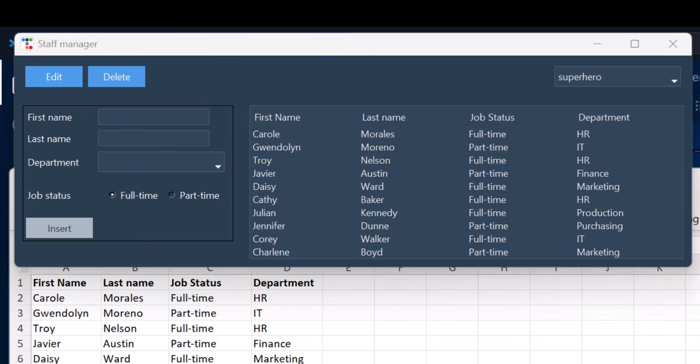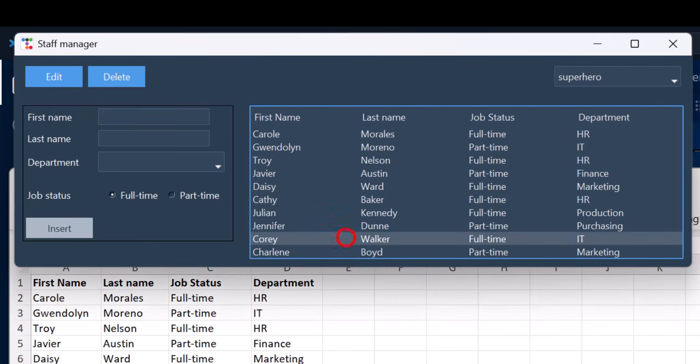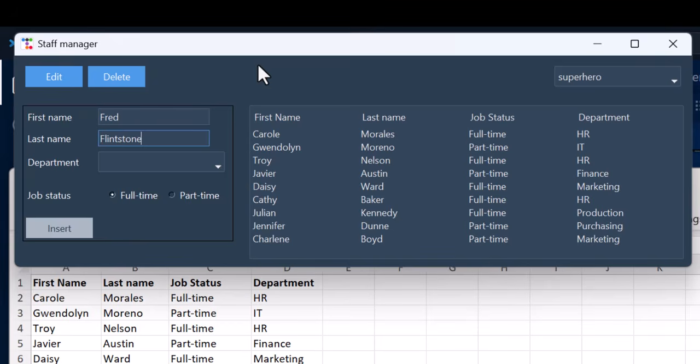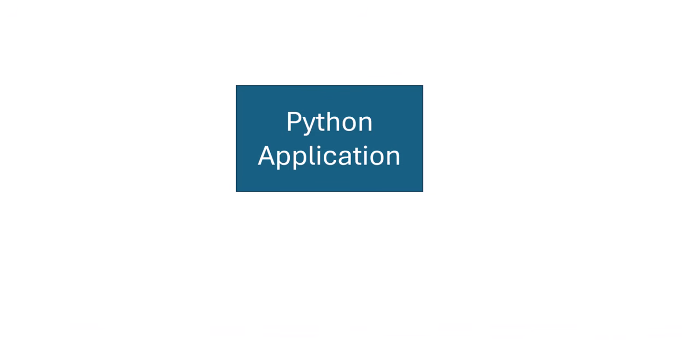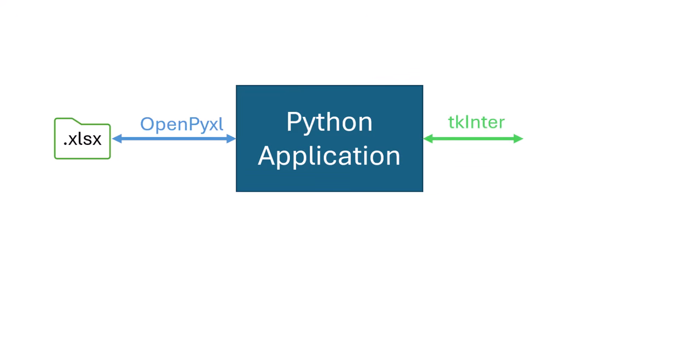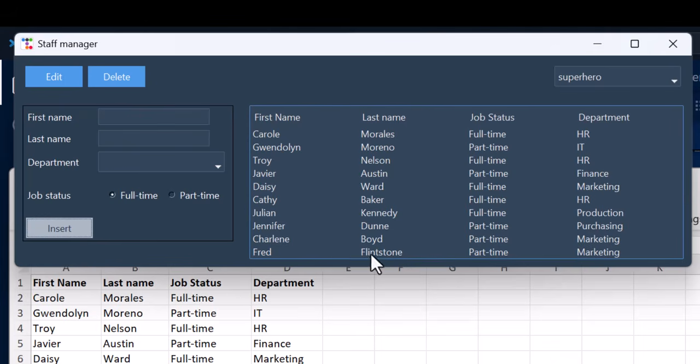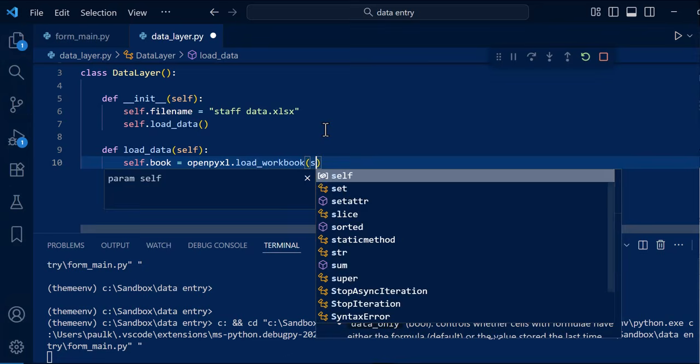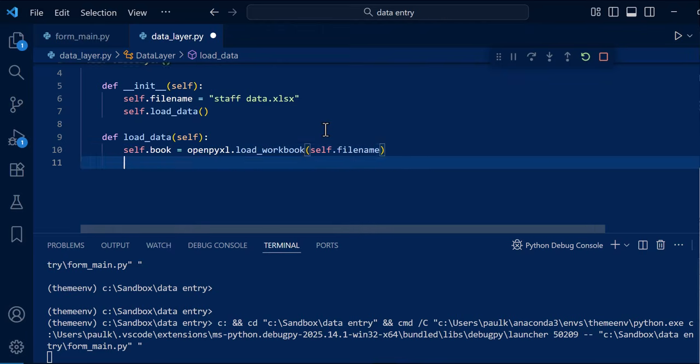In this video, I'm going to show you how to create a simple and effective data entry form for Excel using Python. Now we'll be using the openpyxl library to work with Excel files and Tkinter to build the form interface. I'll walk you through each step clearly, and along the way I'll share practical techniques for writing clean and efficient code that you can apply to your own projects.